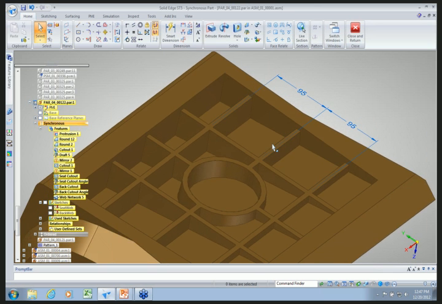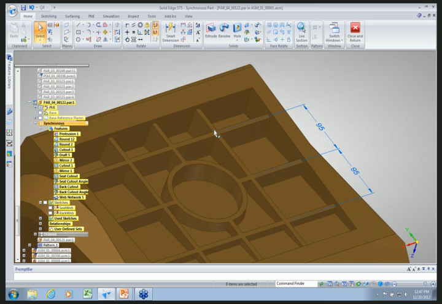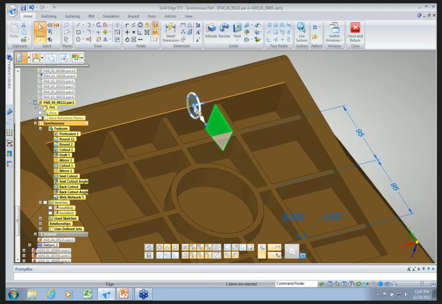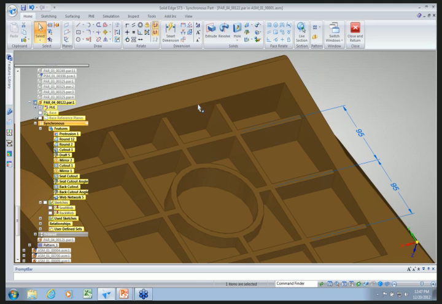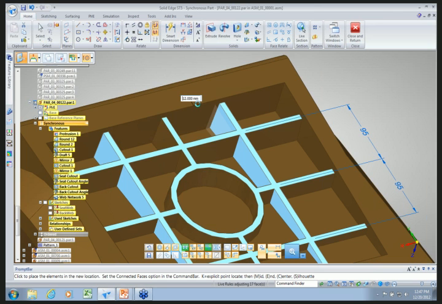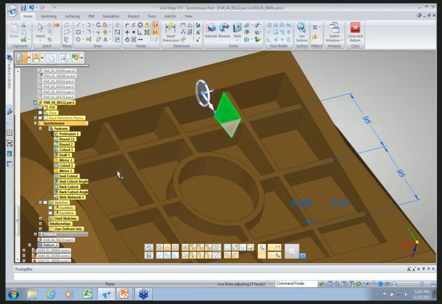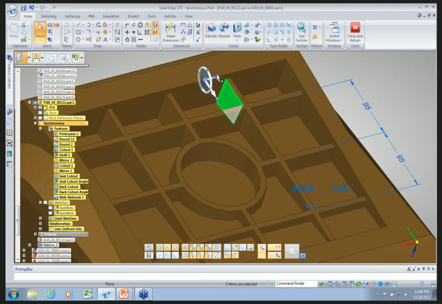The next thing we want to do is come into this face, and we're going to grab our steering wheel and move it up to this edge, and we're going to push these out 12 millimeters. And you'll notice because of the symmetry, it moved the other side as well.